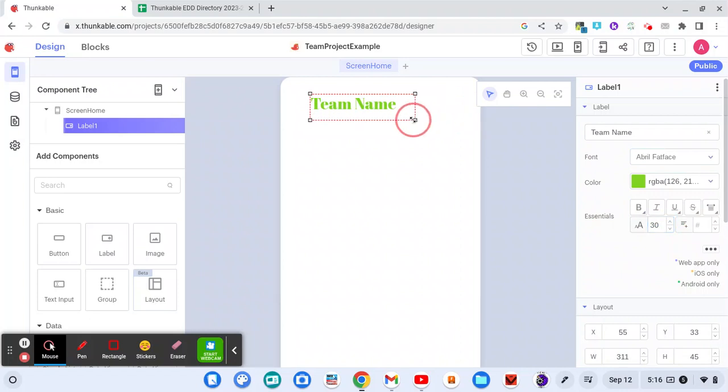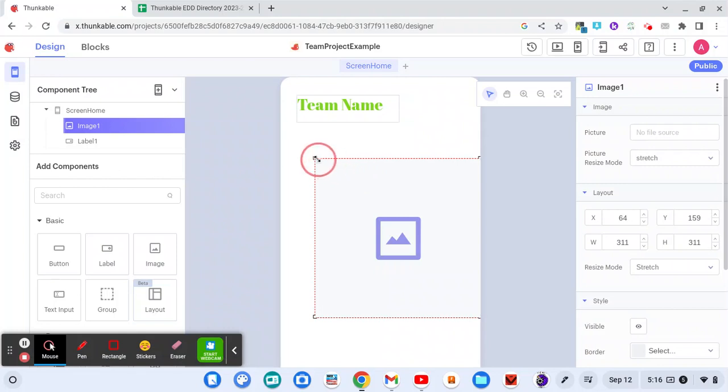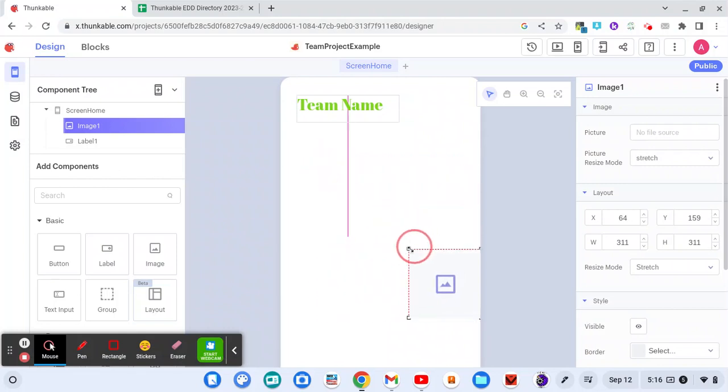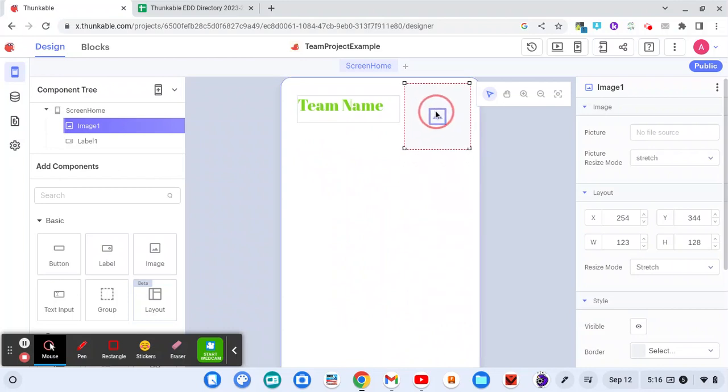What you can do here as well is upload a picture for a logo or something else, so we'll go ahead and do that right now, real quick. I'm going to grab this image and drag it over to the home screen. I'll make it smaller, a little more bite size, and I'll put it right up next to our team name.